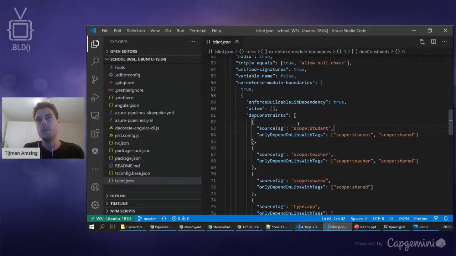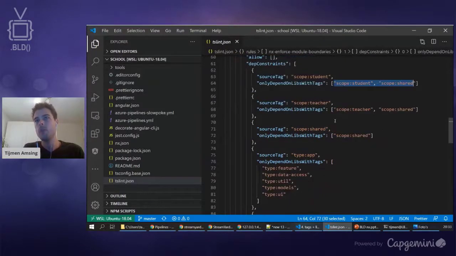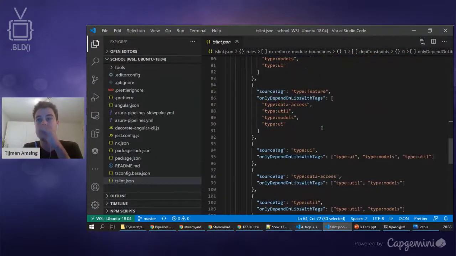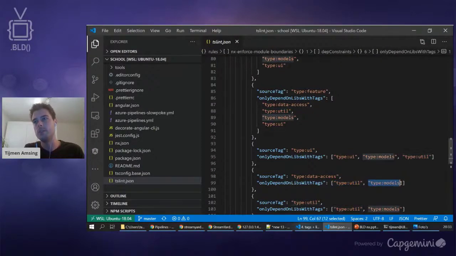But a library that is tagged as a student may never depend on a library that has the scope teacher, because it is not in this array. And something similar applies for this. So this is for the scoping, and something similar applies to the type of the library. For example, you may say that a data access library may never depend on a UI library. Data access should only depend on utility libraries or models libraries.